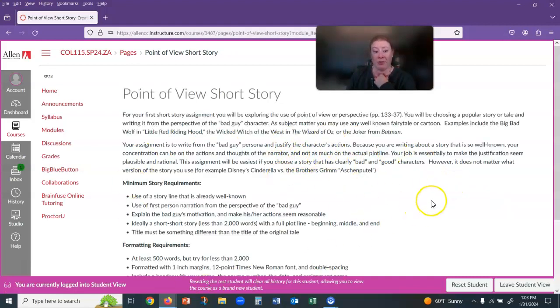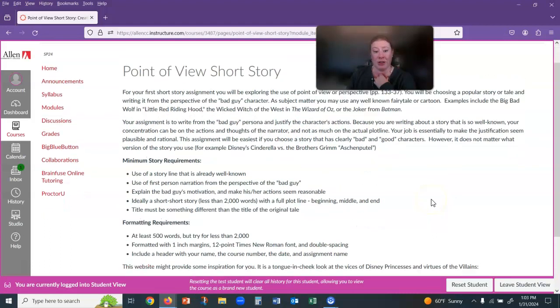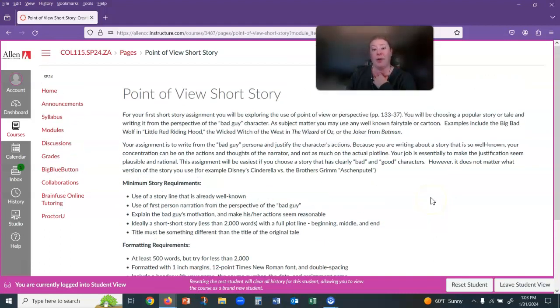So just as a reminder for this assignment, your task is to choose a well-known story. Usually, the best options are ones where there is a clear good guy and bad guy, and students are writing from the bad guy perspective, trying to justify the bad guy's actions.